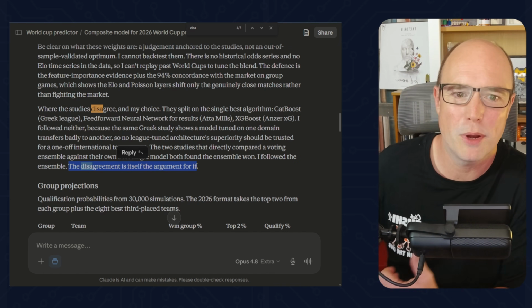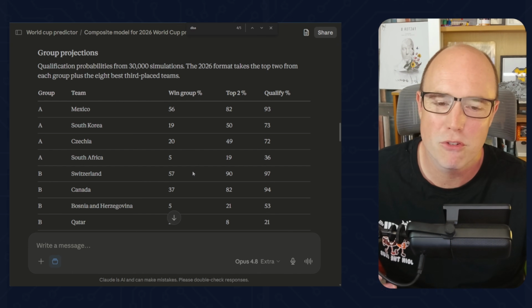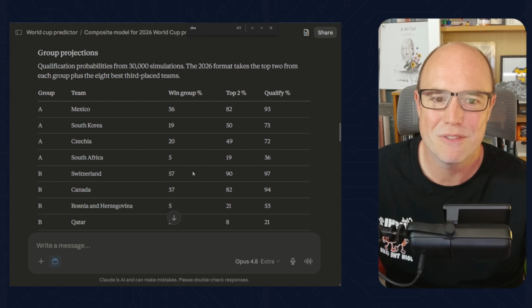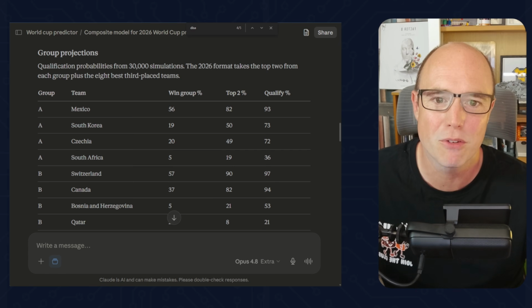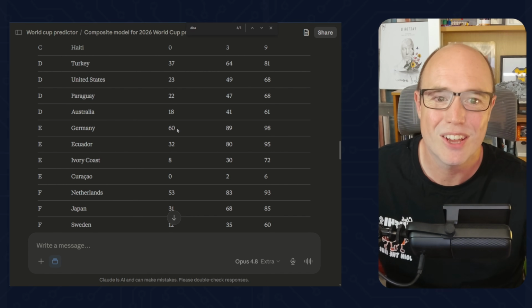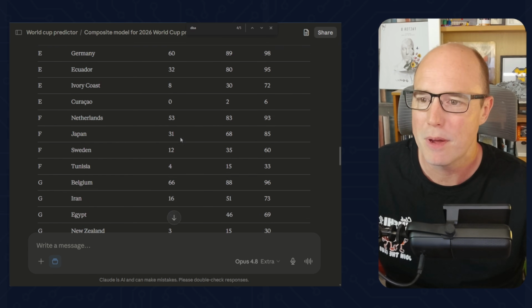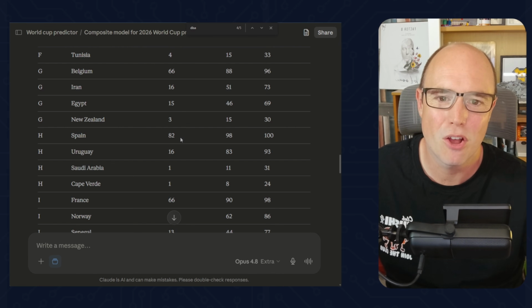So Claude went with the ensemble, following the science. Now groups, 12 groups, top 2 plus 8 third best teams go through. The model's most confident about Spain, Brazil, Argentina, England, all comfortably top of their groups. It's analysed at the bottom that Group D is going to be the tightest: Turkey, USA, Paraguay and Australia. Nobody above 37%. The model says that is where it is least confident.